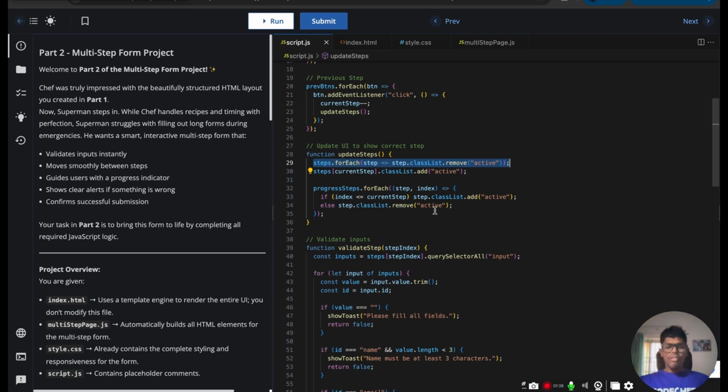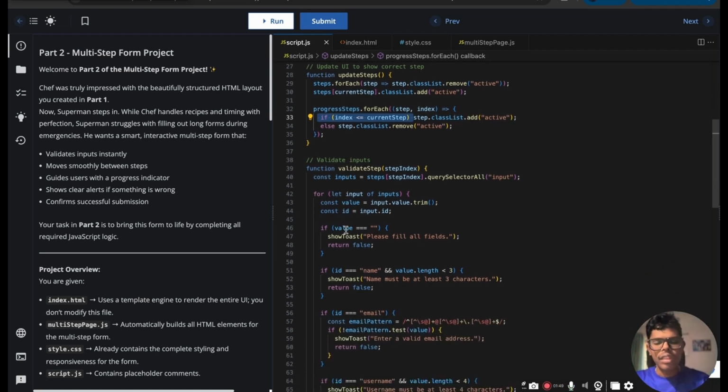Now after that we have the progress step. It checks if the current index is less than the current step. If the index is less than the current step, then we make it active, or else we remove the active class.